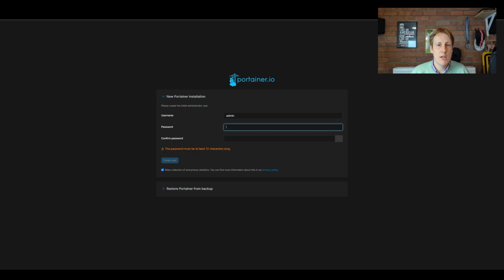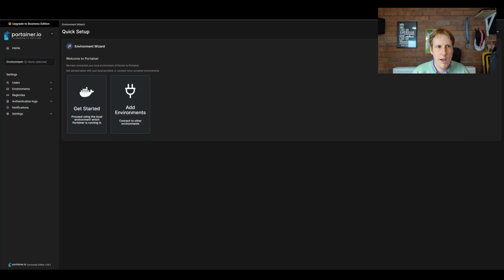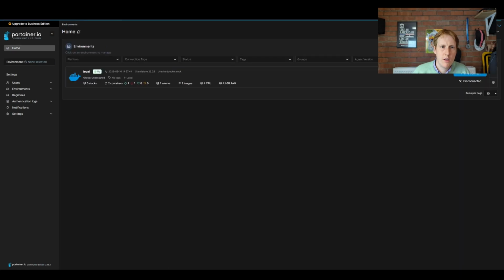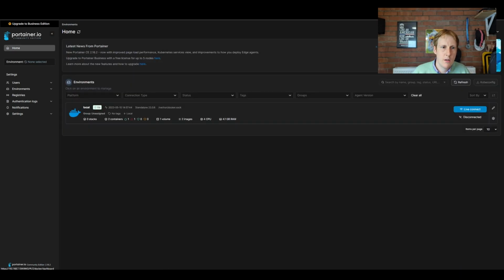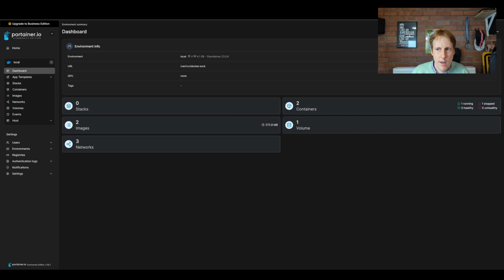So let's create a password and then we can log in. This is the administrative password. And excellent, there we go. We've logged into Portainer. We've created our admin user. So let's get started. Let's click that button there, and we want to live connect to our local instance. So let's click this blue button on the right. And there we go. We can see an overview of our Docker instance.